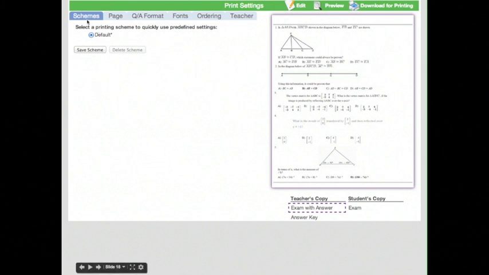First, we have the schemes. So once you pick out your settings, you're able to save it. So if you always want your exam to have the teacher name at the top, you can type that in once, save the scheme, and then you just select that scheme instead of having to type it each time.